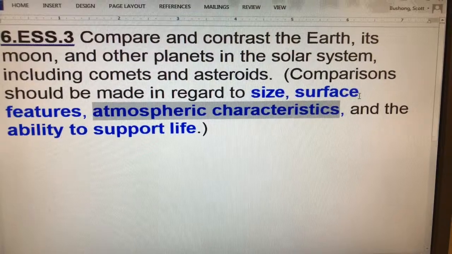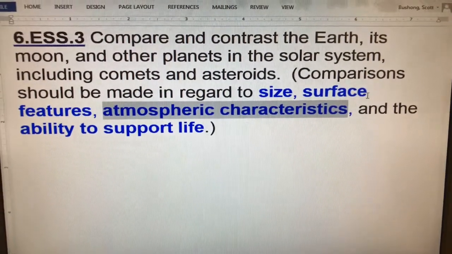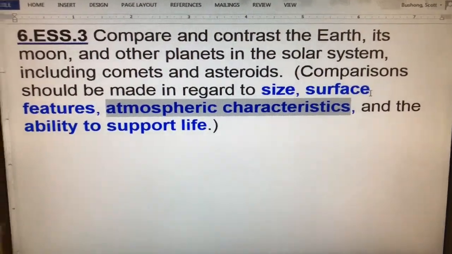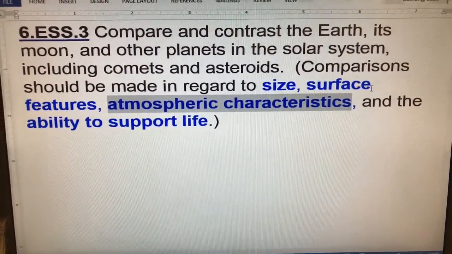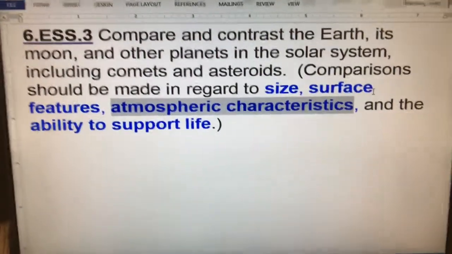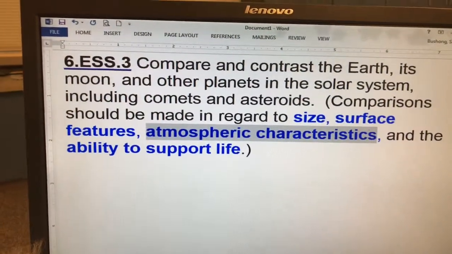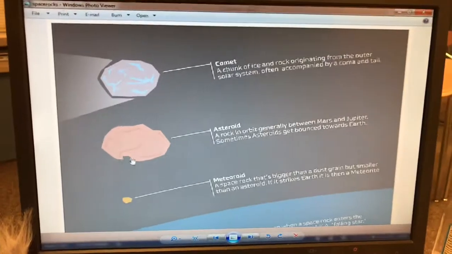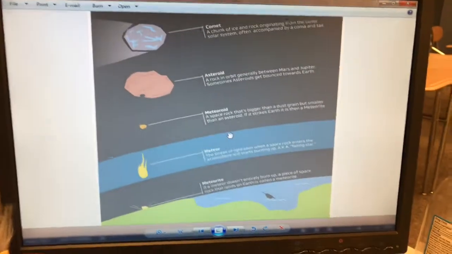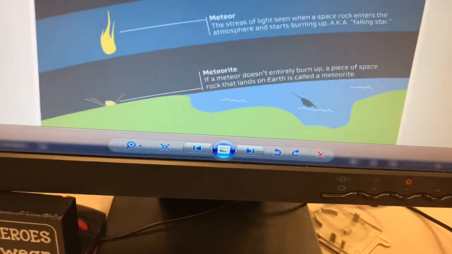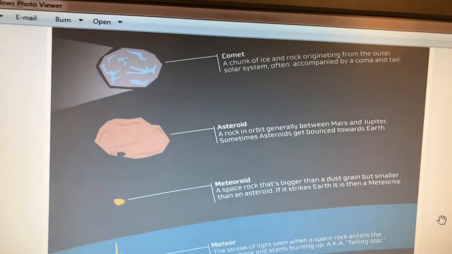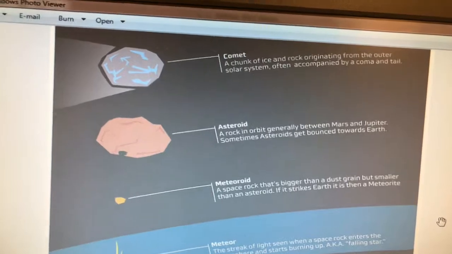So the ability to support life, meaning are the conditions right that there can be life there, and as of right now, the only place in our solar system would be Earth. Okay, this graphic I think helps show the difference between some of these different objects that are in space. Okay, so this bottom part would be Earth, and we'll start in space actually. Okay, so these top three, they are found in space.